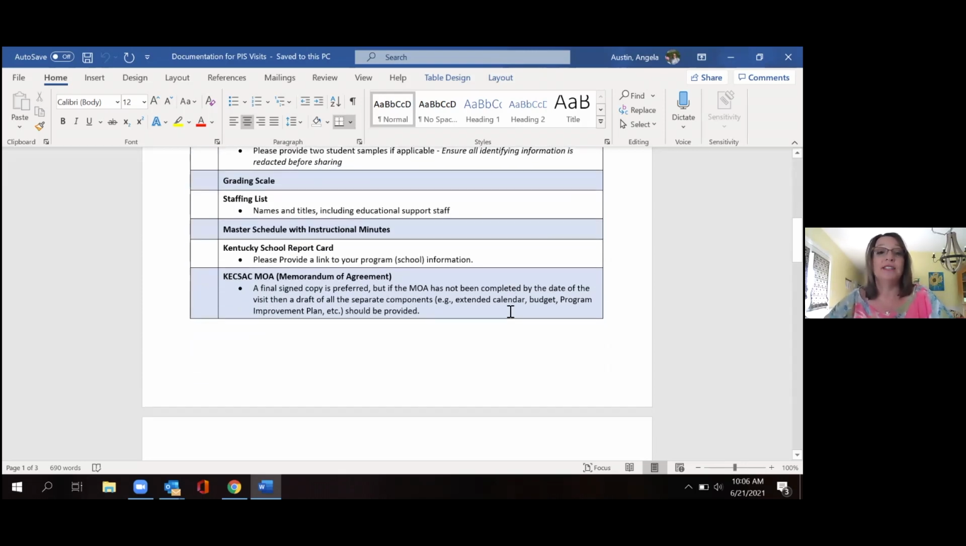Also required is a grading scale. Make sure that you send that along, because there's not a statewide uniform grading scale, and that's very helpful for us to see. The next thing on our list is the staffing list, and you guys are really good about including names, but let us know what their title is. Is John Doe a teacher, and is Fred Smith an instructional assistant? Give us an idea of what their role is there with you in your school.